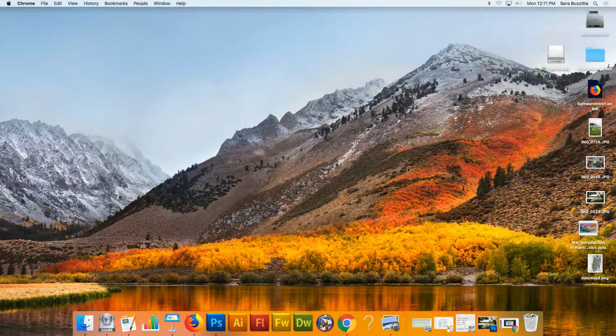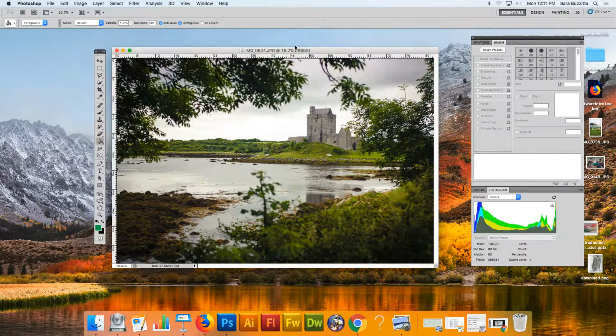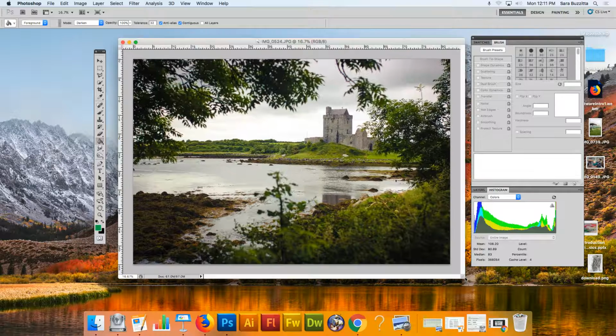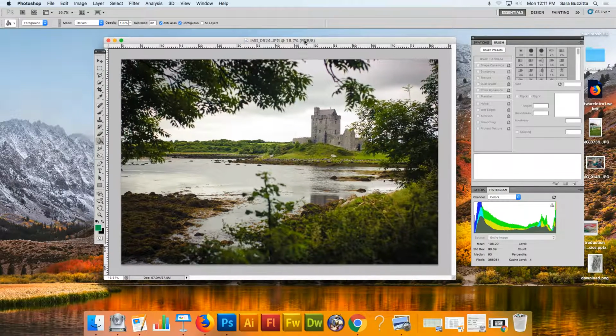What I'm going to do, this is one way to insert an image into Photoshop, is that I'm going to have the file on my desktop first. And then I'm going to click, hold down, and drag it right on top of that icon. When I do that, it will appear right away on my workspace.